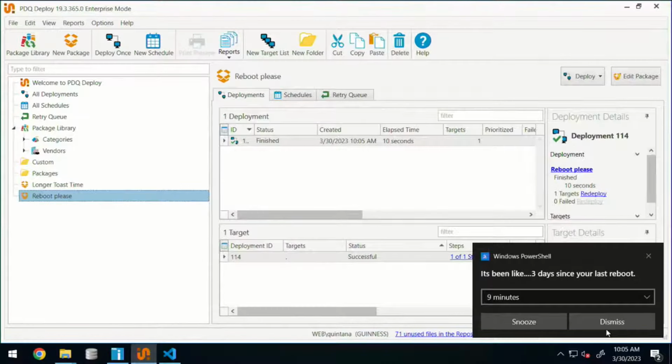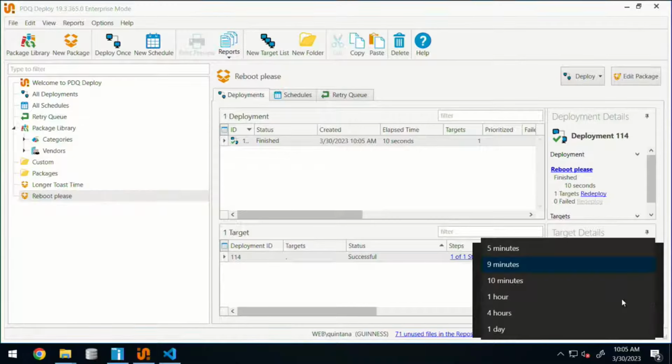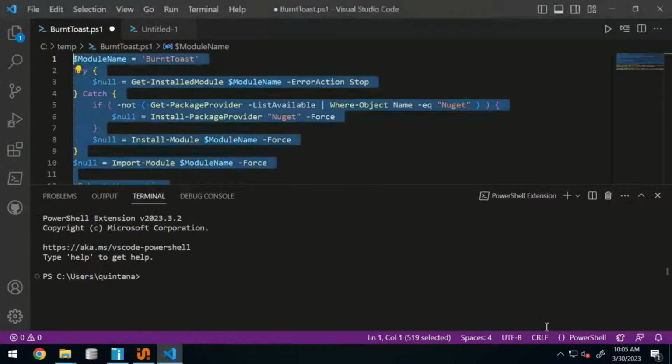Yep, so right there we got the pop-up. It's been like 3 days since the last reboot. And then I did one called Snooze and Dismiss. This basically gives them customization. I'm not ready to reboot now. Come back to me in an hour. In an hour, that will pop back up. So the user can dismiss it, and a dismissal will go away for good.